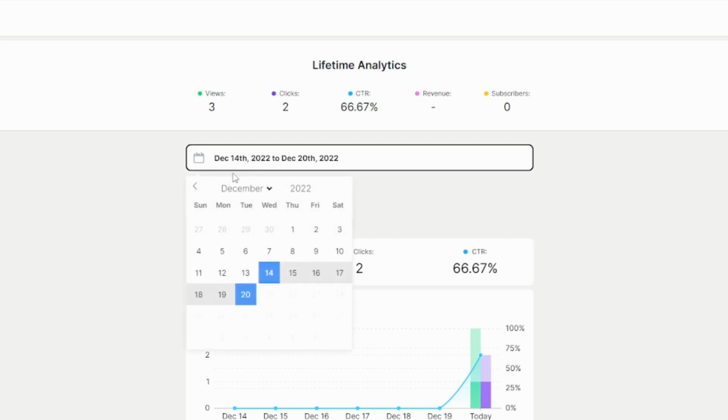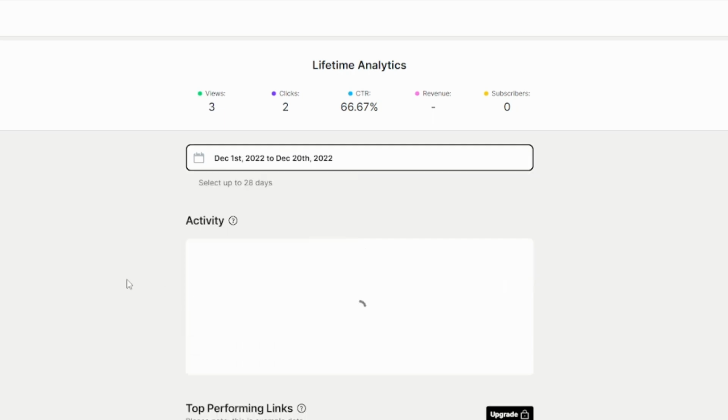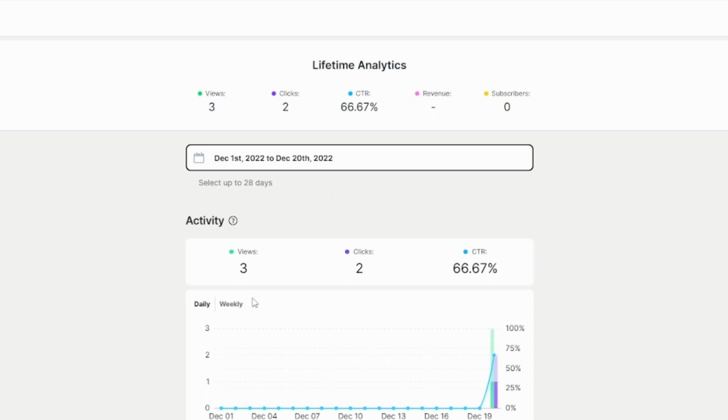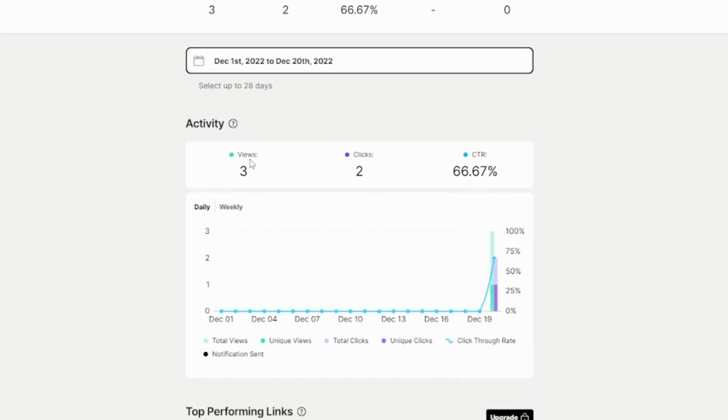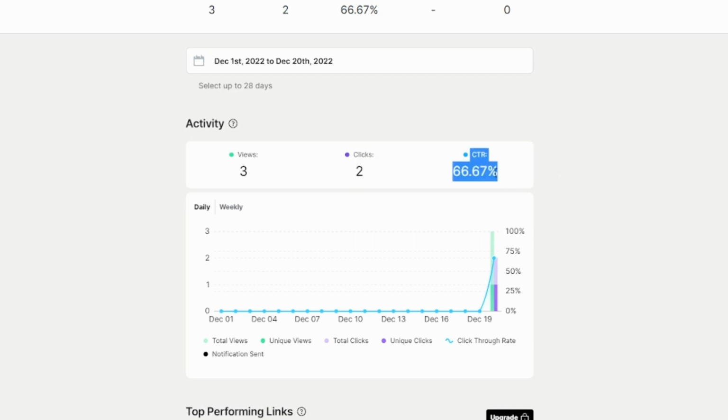But yeah, so right here you can filter by date. So we might want to put the whole of December, and you can select up to 28 days at a time. And then here you can see a graph on a per day basis. So the views are how many people have clicked onto your Linktree page, and then the clicks are how many people have actually clicked through on the links that are on the Linktree page. So in this case, those would be the clicks through to the affiliate links, and that's the conversion rate. So how many people that have gotten to your Linktree page have actually clicked through to a link.